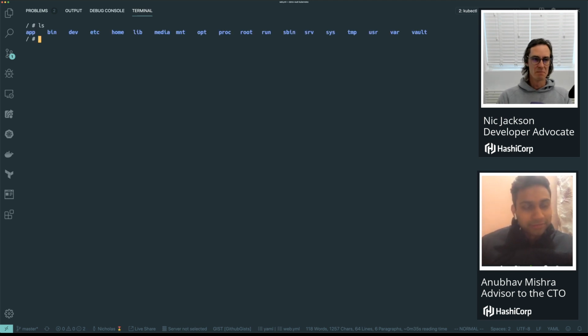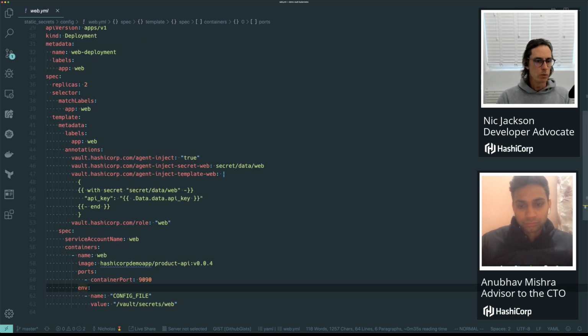So we're just in the file system of the container there. All of those secrets are written to Vault secrets. So if I go cd Vault secrets, what you see there is I've just got a text file. That's the configuration that I wrote with my deployment here. So that JSON file.